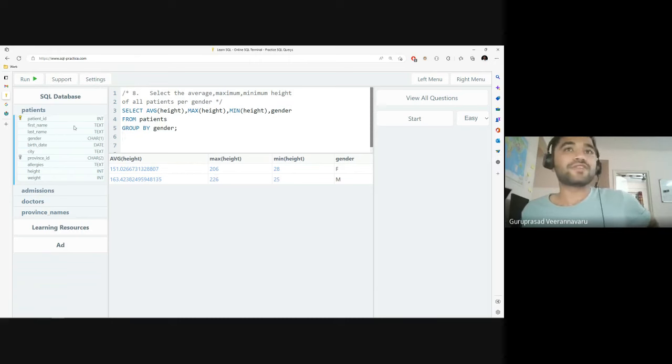Well, I think the values in this table are not accurate because it is not a real table. It's some randomly generated table. The max height it shows is 206, and the min height is 28.